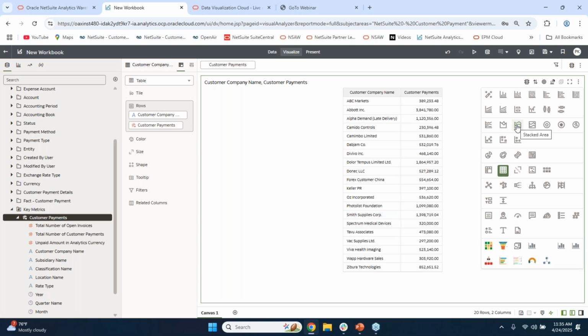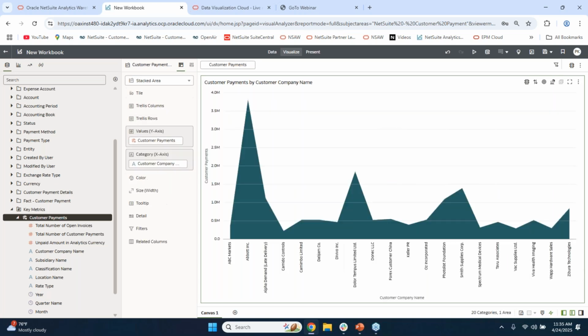We might want to look at stacked areas. Of course, you've got different area charts. There's also different things like scatter charts. Scatter charts are really good for looking at trends. But here, as we hover over each of these, we can see our Oz Incorporated, their customer payment to date is 536,620. Over here, if we look at Abbott, again, we can see the values there.